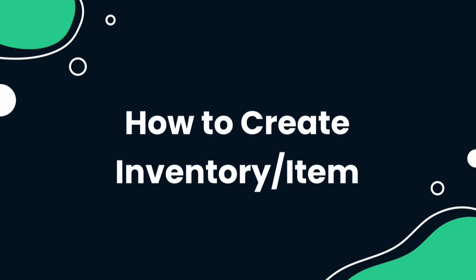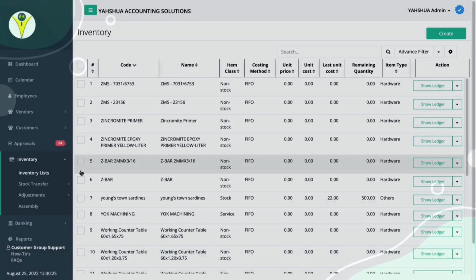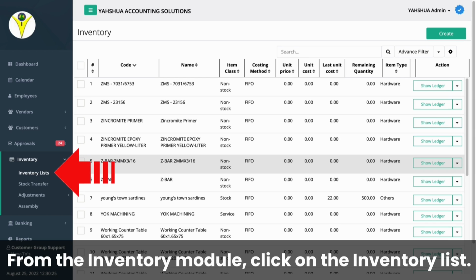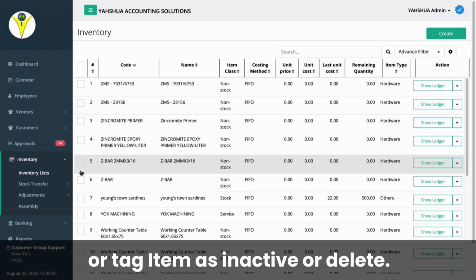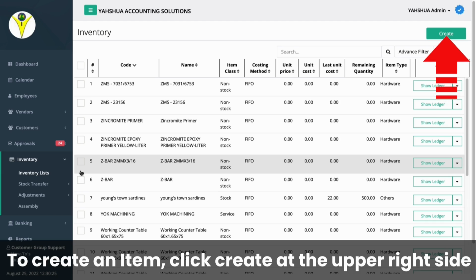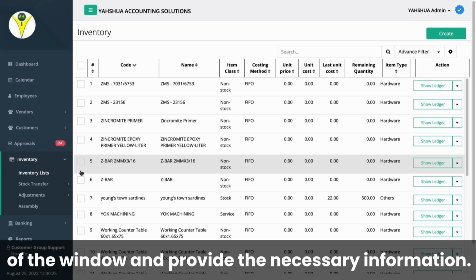How to create inventory or item. From the inventory module, click on the inventory list. This is where you will create a new item, edit information, or tag item as inactive or delete. To create an item, click Create at the upper right side of the window and provide the necessary information.